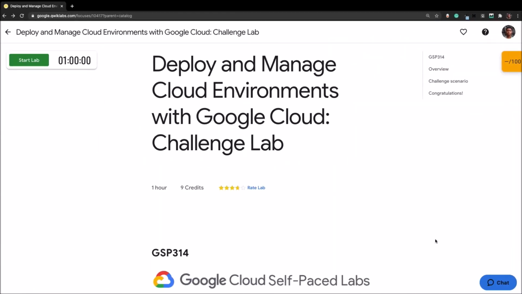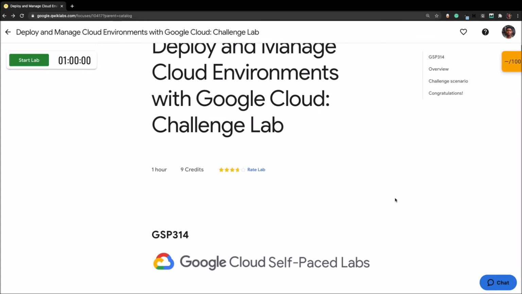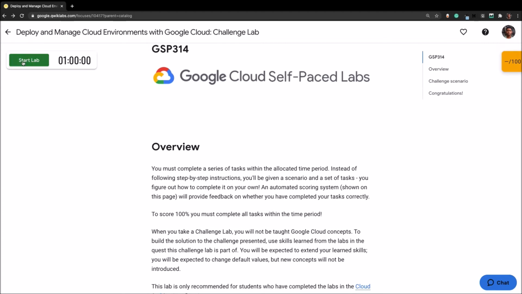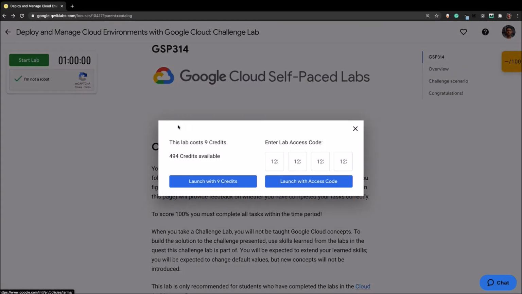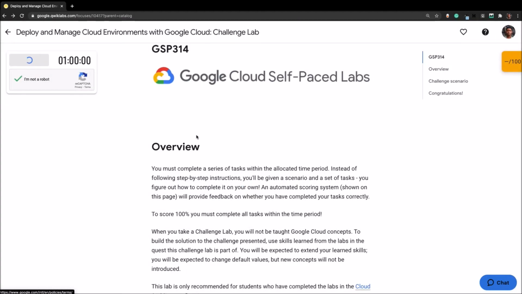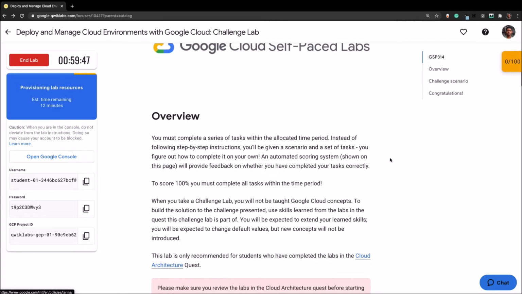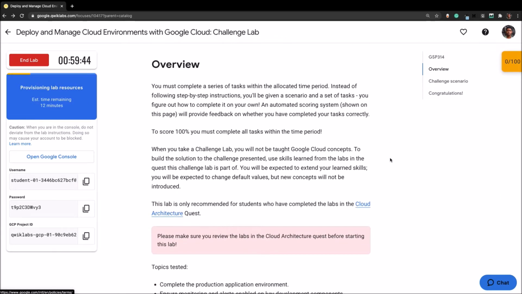So I have already navigated to the Deploy and Manage Cloud Environments Challenge Lab. First of all, let's start the lab. This will cost you 9 credits, so launch with the credits. This lab will take some time to provision the resources, so by the time it processes them, let's take a look at the overview section.